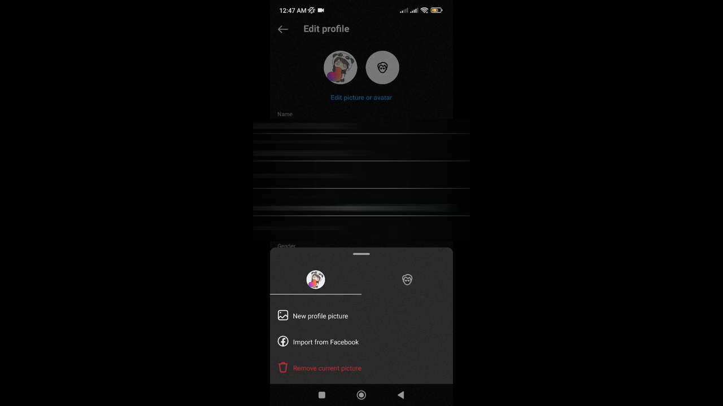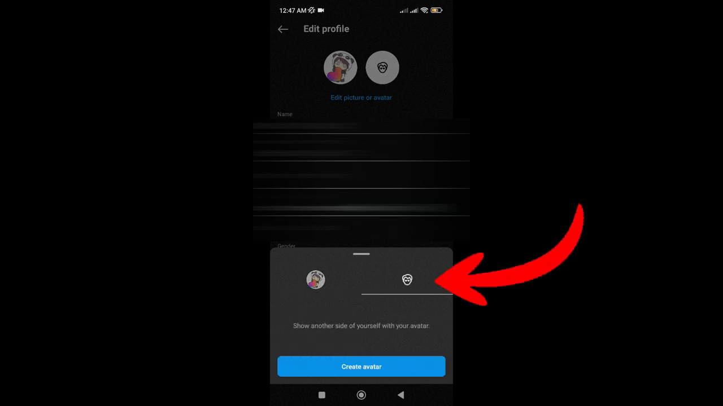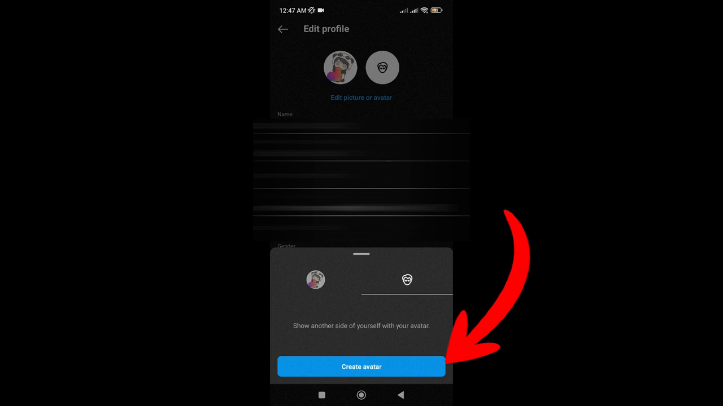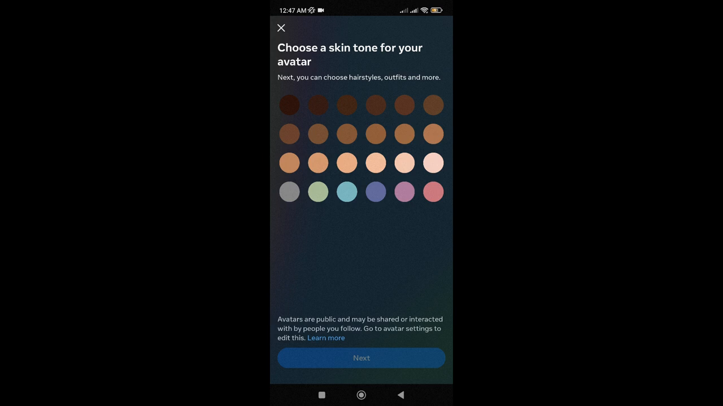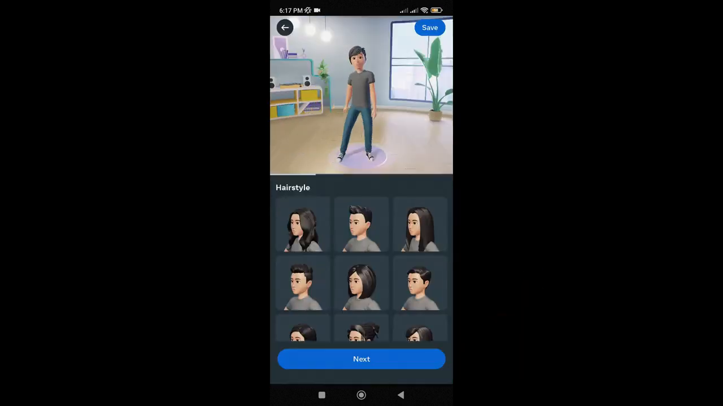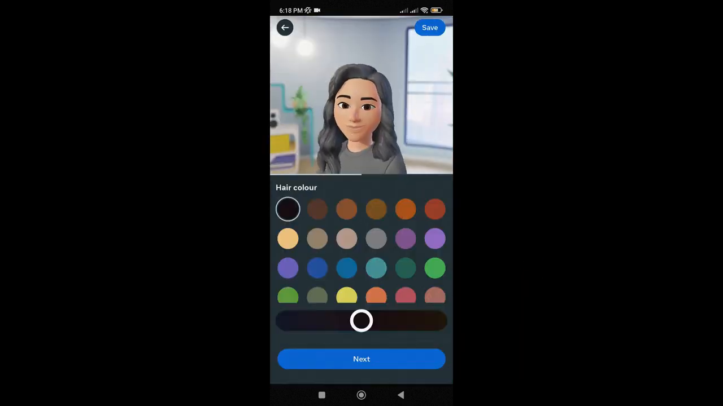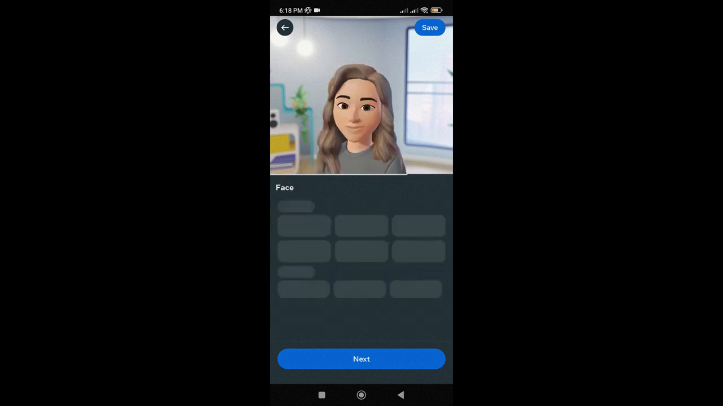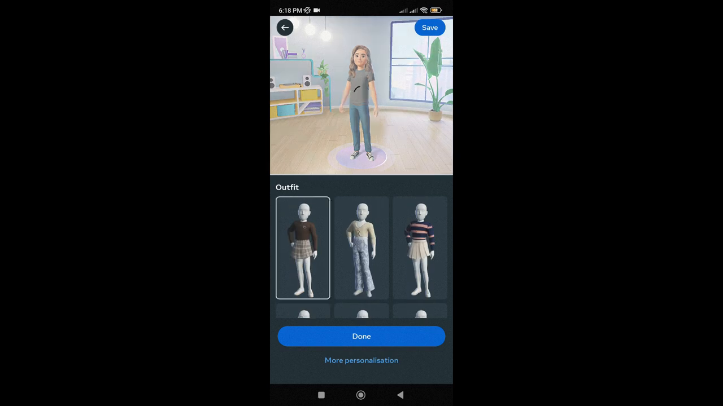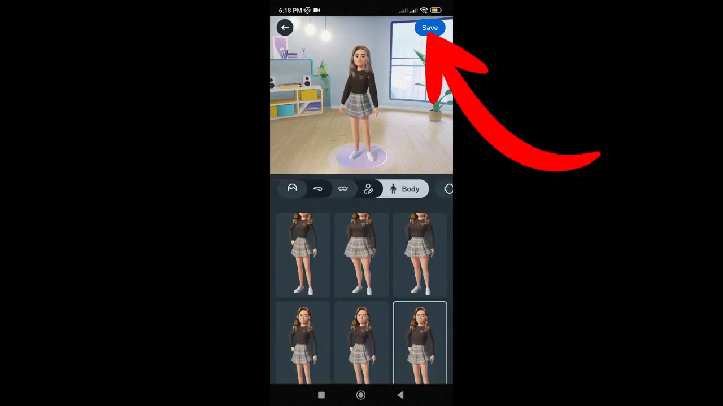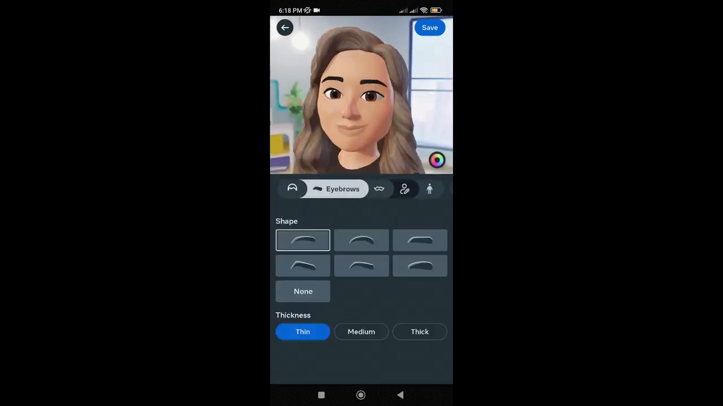So to create an avatar, just tap on this icon, then tap on Create Avatar. You can first choose a skin tone for your avatar, then click on Next. Then here you can choose a hairstyle, shape of the face, outfit, and others. You can just play around with these options and just click on Save when you're satisfied with your avatar.